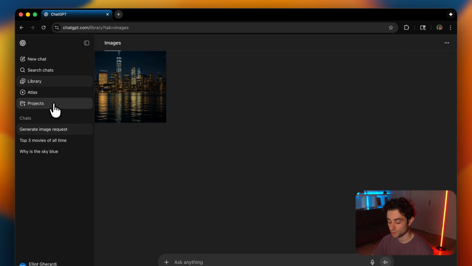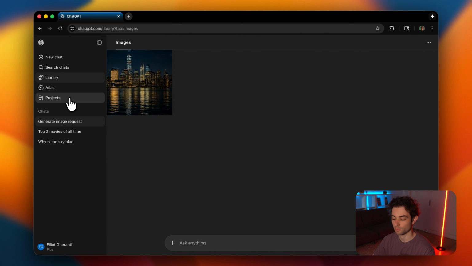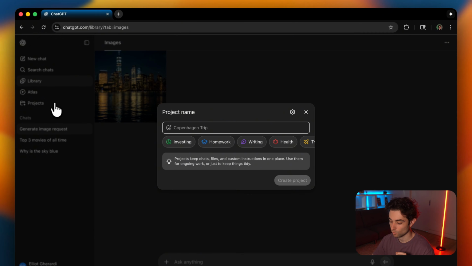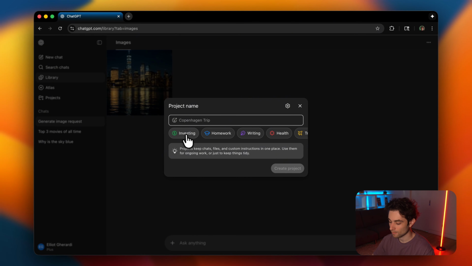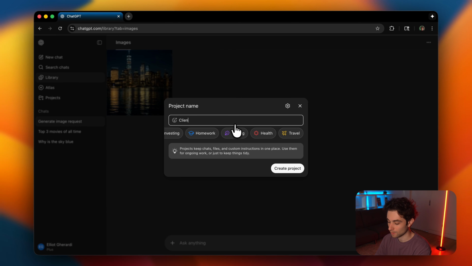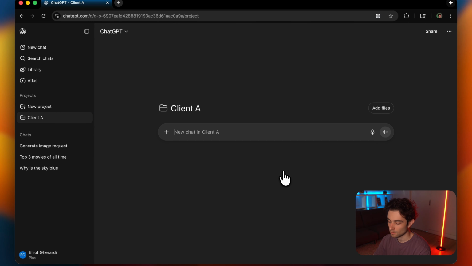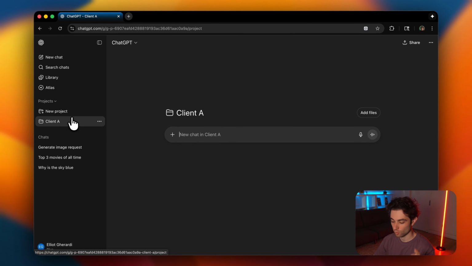I want to go over projects as well. This is something I use all the time for work. Click on projects. We'll have the ability to create a new project, and it's already giving us categories here: investing, homework, writing, health, travel. Maybe, for example, I run an AI development company. I usually do this per client. So if I sign a new client, I'll do like client A. I'm going to create the project. And now I have everything organized for this project.